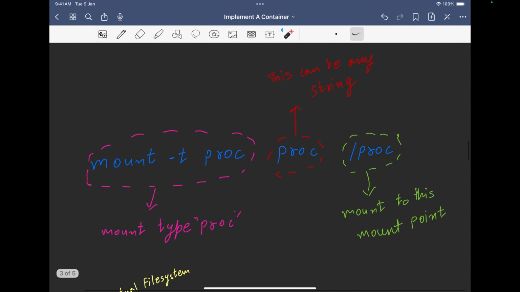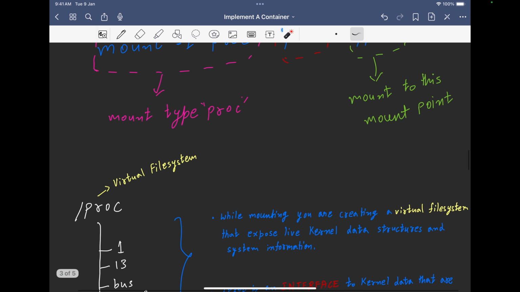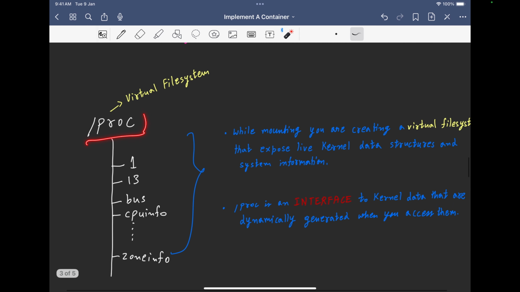This particular command, mount type proc, is executed when we create our container. So this mount type proc is mounted on /proc and it uses a particular directory for that. Here this directory can be anything, and we have mounted this proc type file system to this mount. So what exactly is this proc type file system?